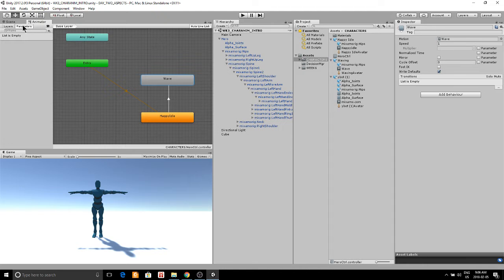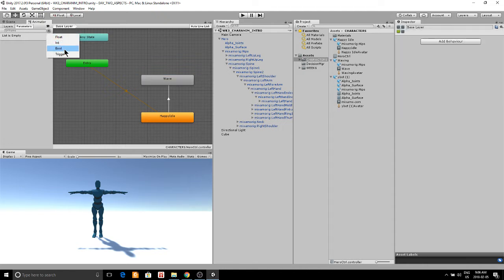So I'm going to go to the parameters tab here. I'm going to click plus. I'm going to add a new parameter. And you've got 4 types of parameters: float, int, bool, and trigger. I'm going to say this is a trigger. So as soon as I fire it, that means the condition is true for 1 frame. Do the transition. It's the most basic one.